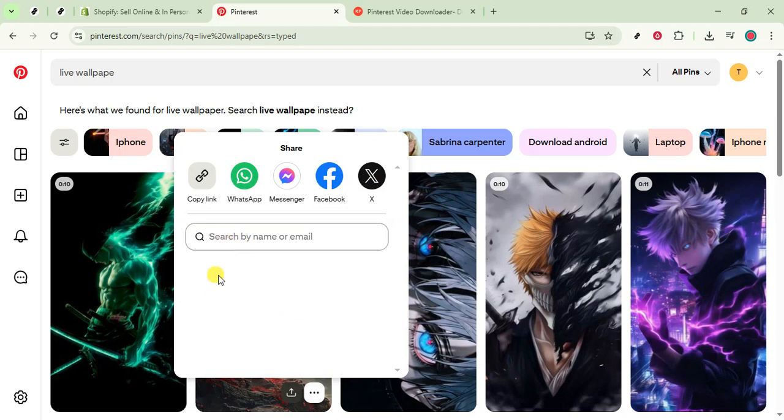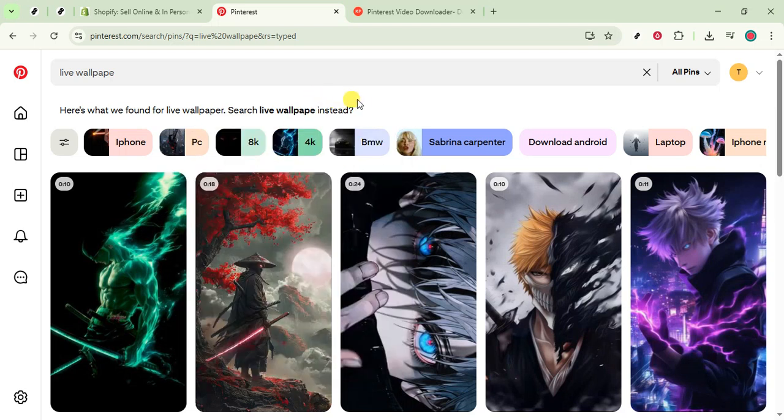Next, locate the share option on the pin page. Click share, then select the option to copy the link. This gives you the direct URL to that specific pin.